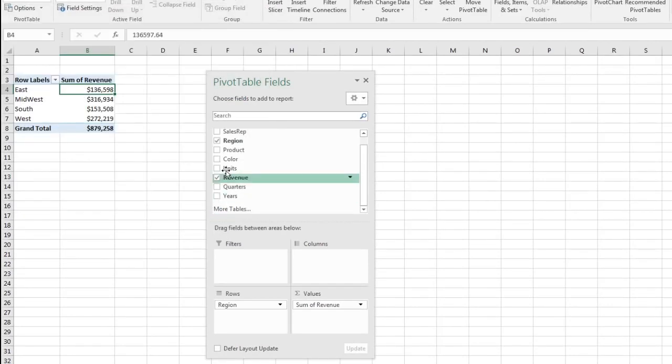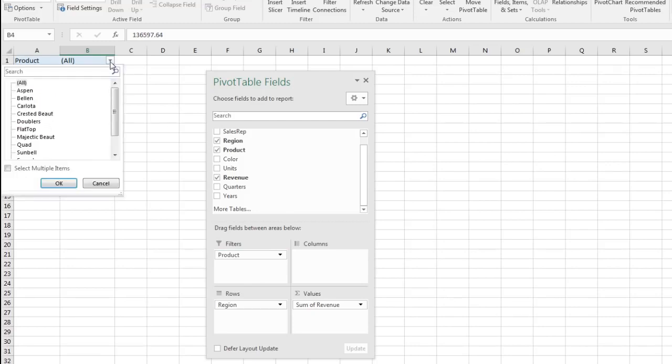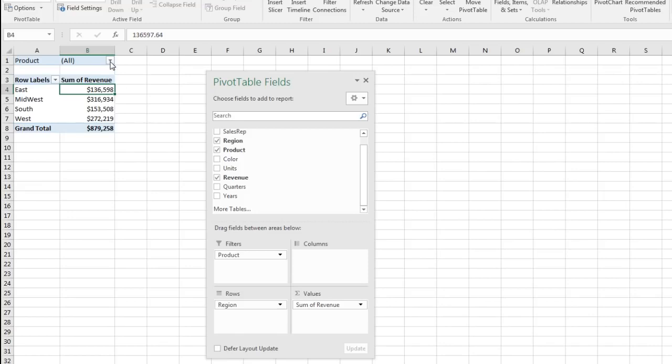Click OK. We're going to drag Product down to Filter, because remember, we're trying to find a good use for this, because most of the time we're just going to use slicers, because this dropdown is not as easy to use as a slicer is. But here's the trick. And before we see how to use this to create an individual sheet, I definitely want to do a few things.